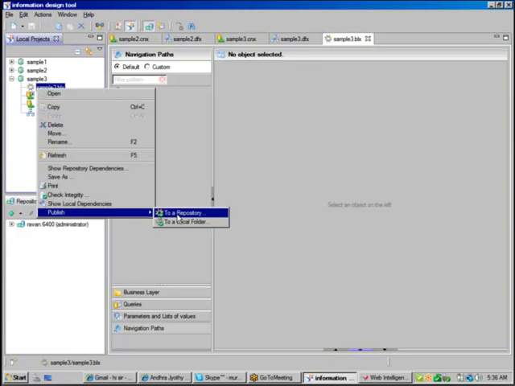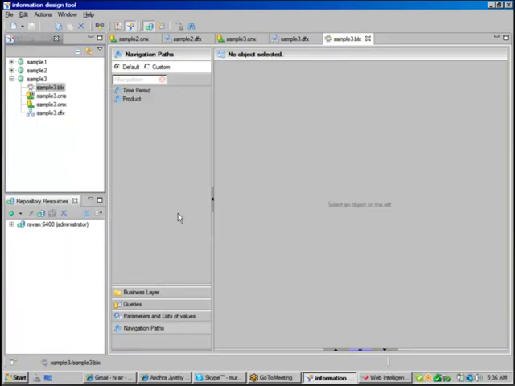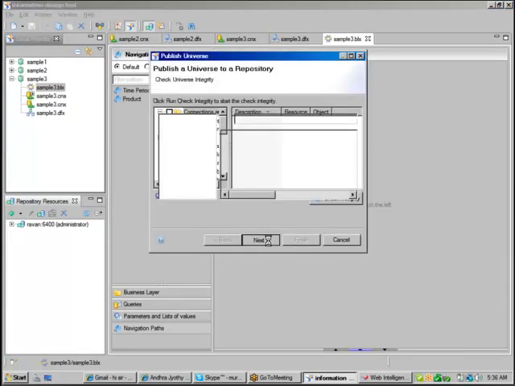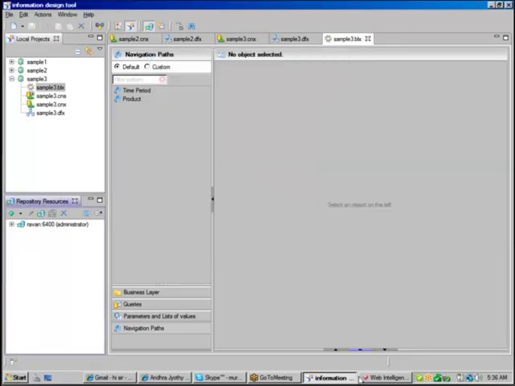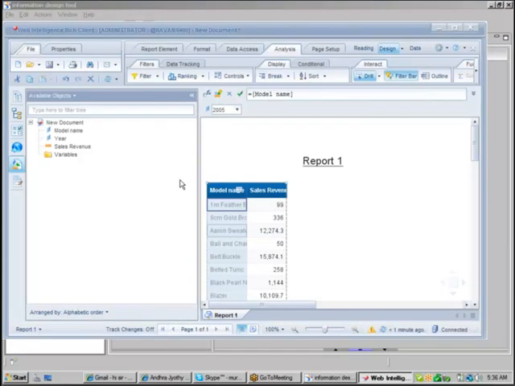Once you save, if you want to publish a particular layer, right click, publish to repository. Yes, we are publishing into the repository. When you click finish, now the universe is published into the server. Then let me create a new report, new, based on universe. Now take the same universe, sample 3, click on select.